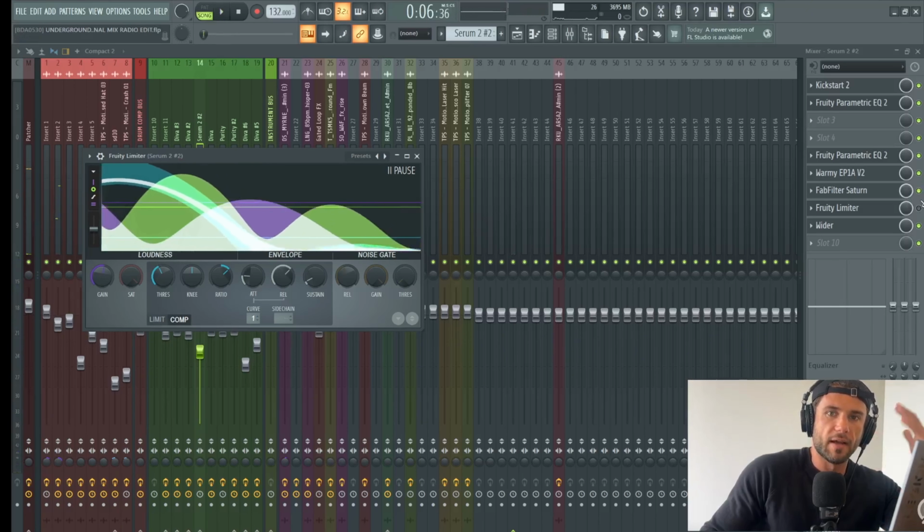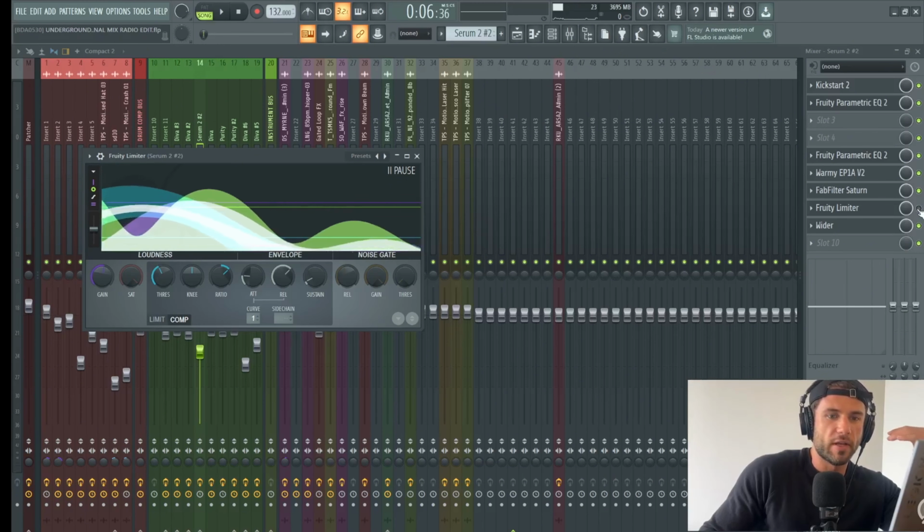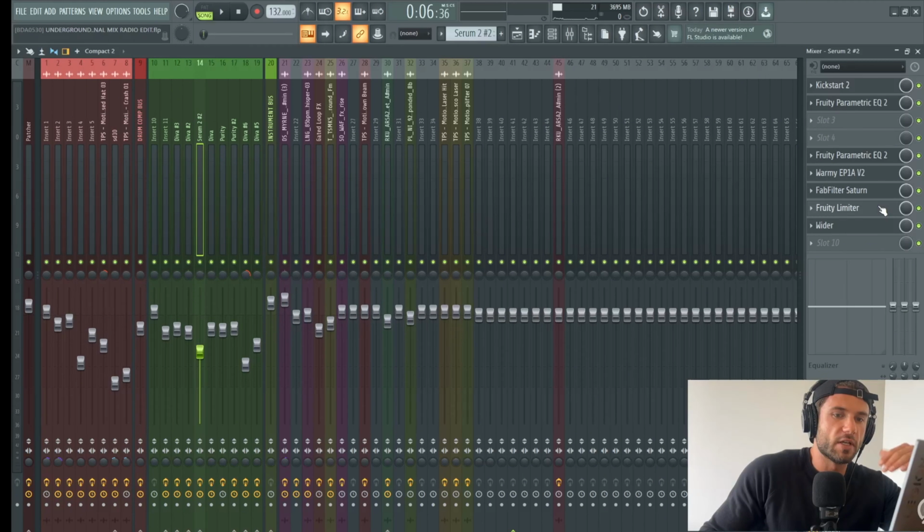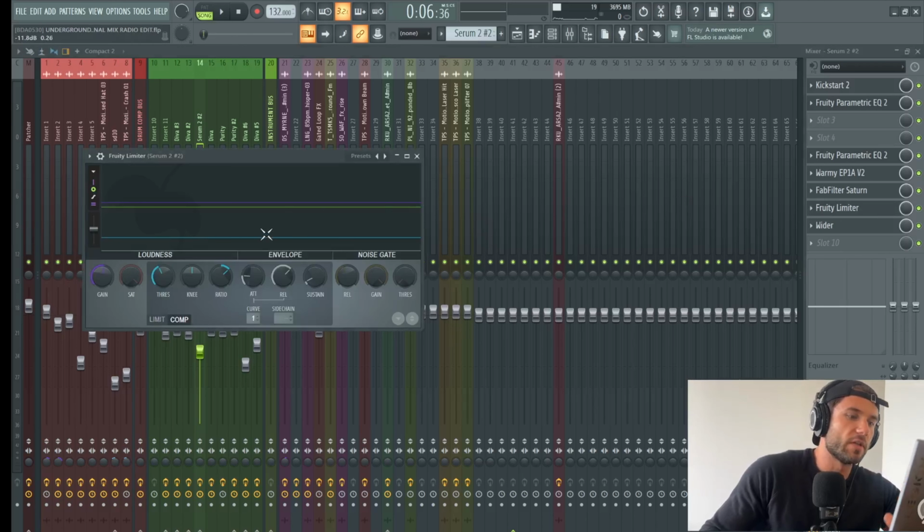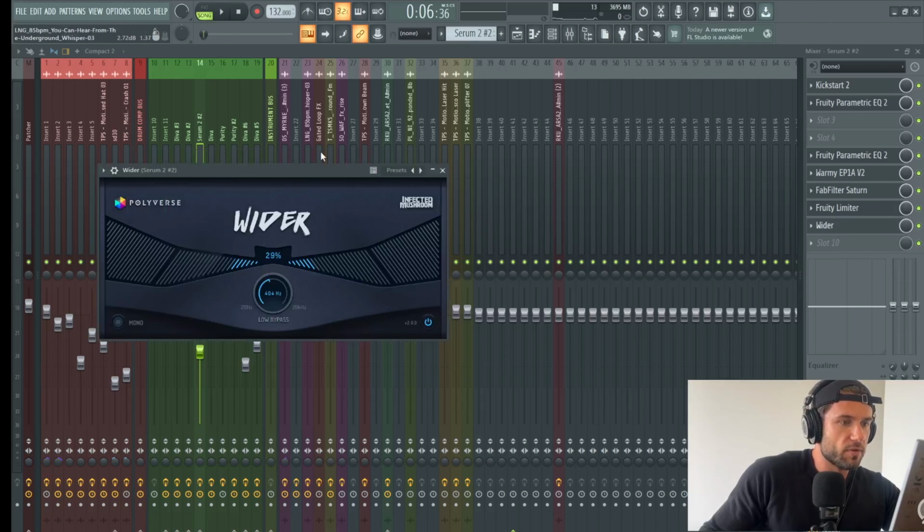I can already hear the higher notes don't sound as loud, and they don't have the same energy as the lower notes. So compression is important in this case. And then the last thing I added was this plugin called Wider, a stereo plugin. I love this one because you can choose which frequency range you want the effect to apply to. So from 400 Hertz on, this effect takes place, the stereo imaging takes place only after 400 Hertz.